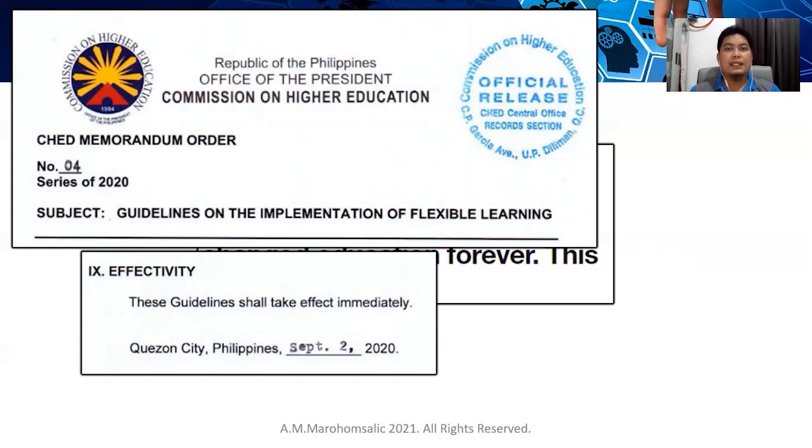So you can't really demand that students be online, because if the government wants students to go online, then it should be able to provide that also. In this case, the government has challenges and difficulties, so they can't demand. That's what I think. So, guidelines and implementation of flexible learning have already been given by CHED.